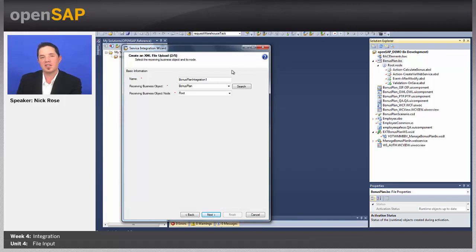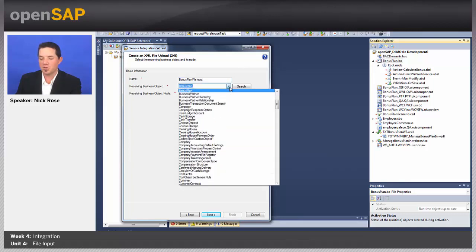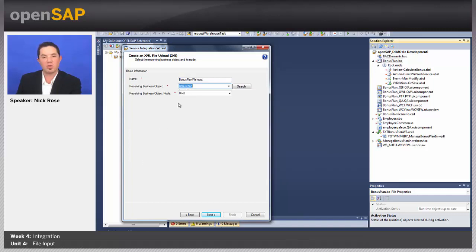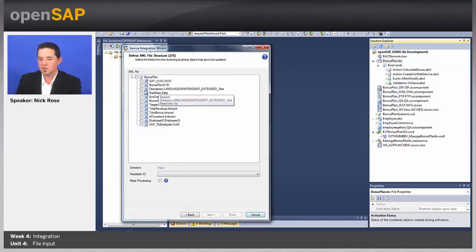And you can see it's going to ask for some information. So what's the name of the interface? I'm going to go ahead and say bonus plan file input, just so I know. What's the object itself? You can see there are plenty of standard objects as well. For us, we're happy with just our custom object. And what's the particular node? So let's go in here.